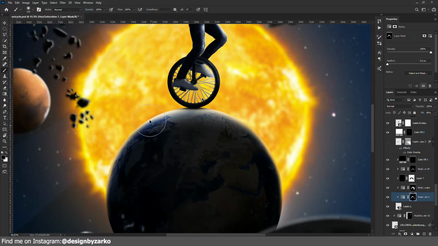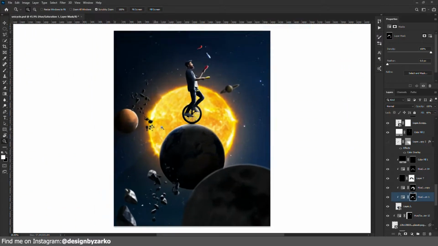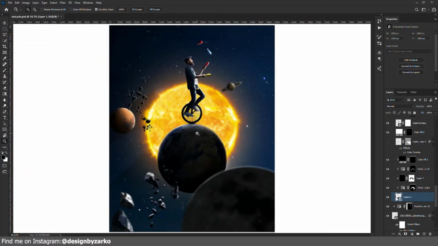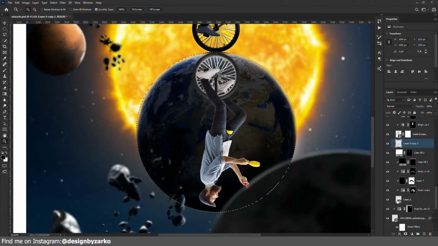So here I was adding highlights to the Earth. I just moved them to be on top of the Earth, not on the right side. Then of course the sun I added is blurred.